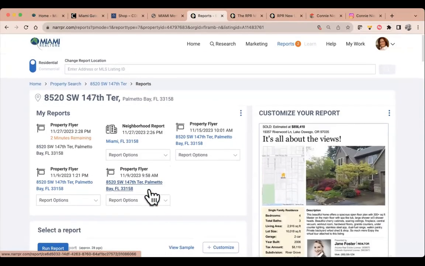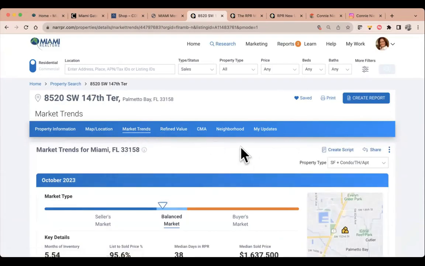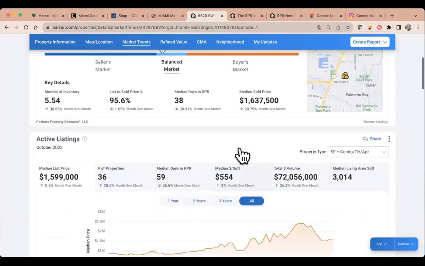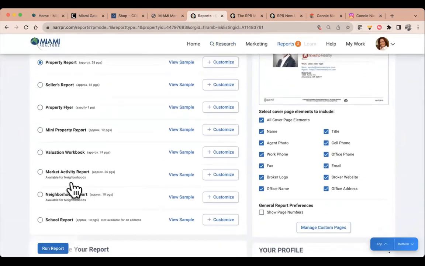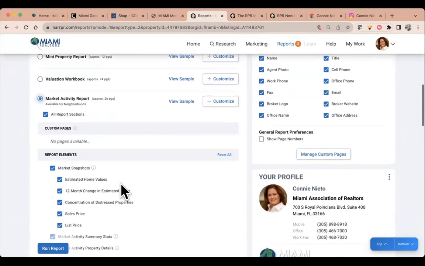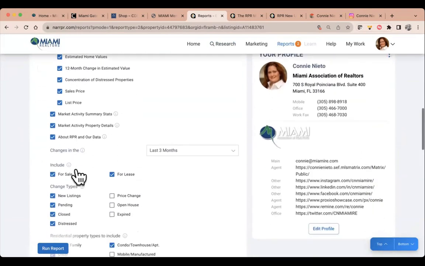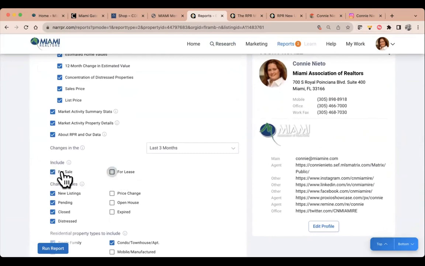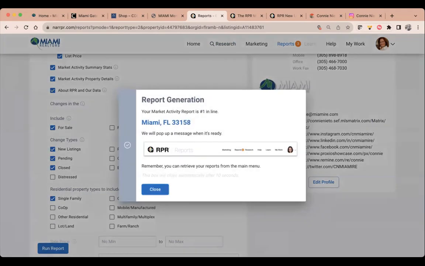I can come up to the top, right? And come back to the address by clicking on. And I can actually come in and do a market trend report. I can come into here. And let's say I wanted to give this info to my potential buyer or seller. I could create a report here, do a market activity report. And if I click here, I can actually select and say, here is the info. And maybe I only want to list for sale. And I don't want to talk about distressed. And I only want single family. So I can choose and I can run my report.